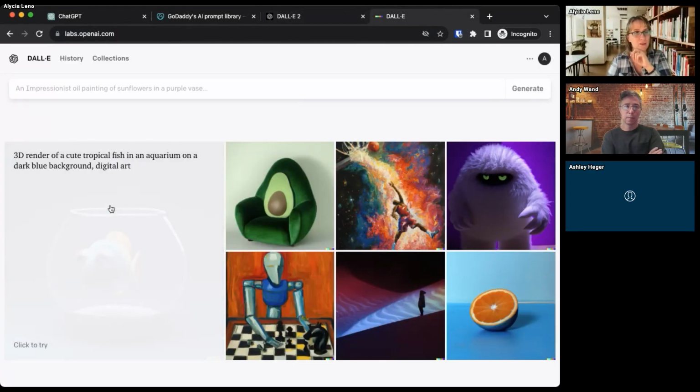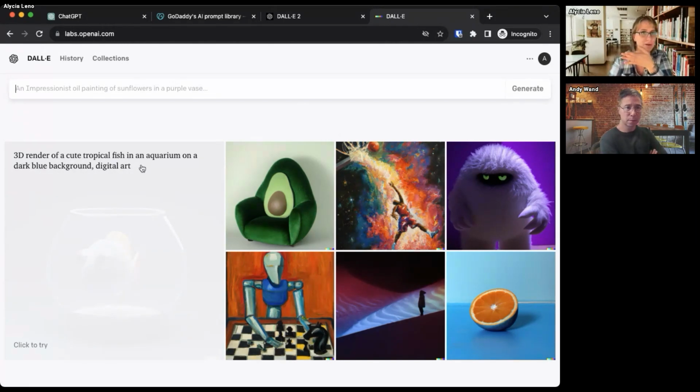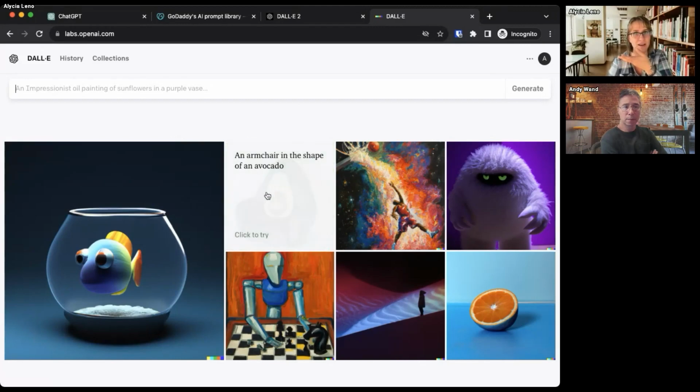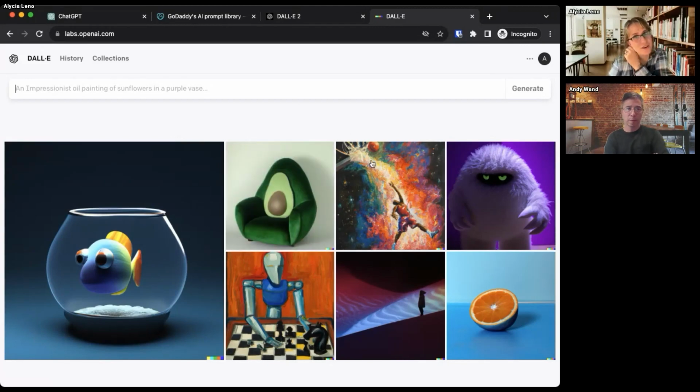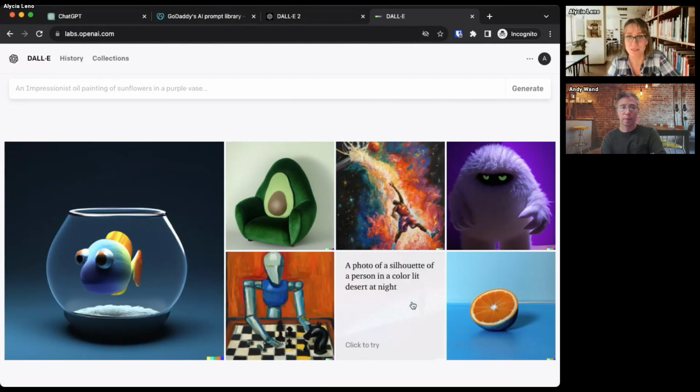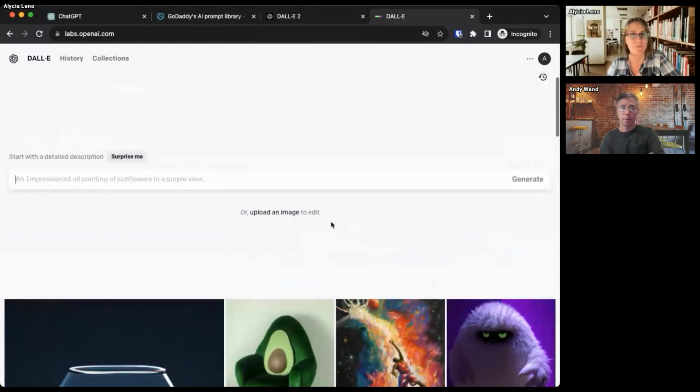So you can highlight over this and see the prompt that was put in here. A 3D render of a cute tropical fish in an aquarium on a dark blue background, digital art. An armchair in the shape of an avocado, an expressive oil painting. So you can go quite deep with your prompt, but you can also make it very simple. I will say Dolly is not the first tool I would probably use for generating visuals. And you do need to be careful again, because it may be pulling from copyrighted content. There are a lot of things being put into place to make tools more fair for artists and that sort of thing as well.